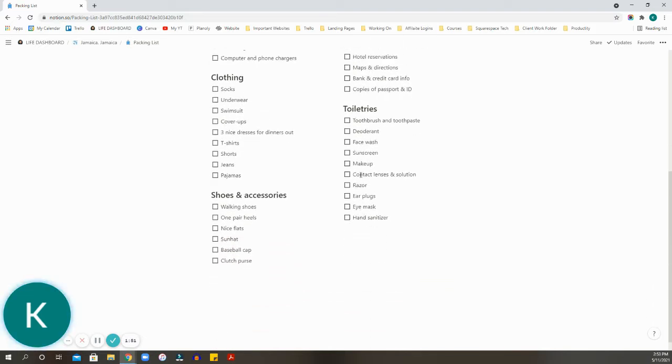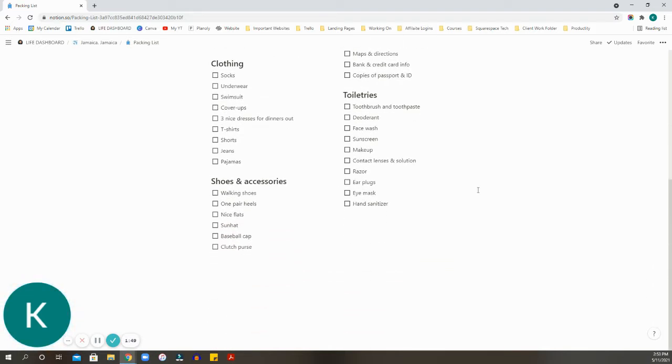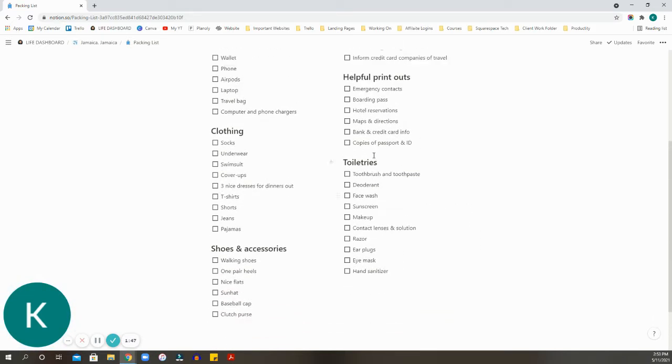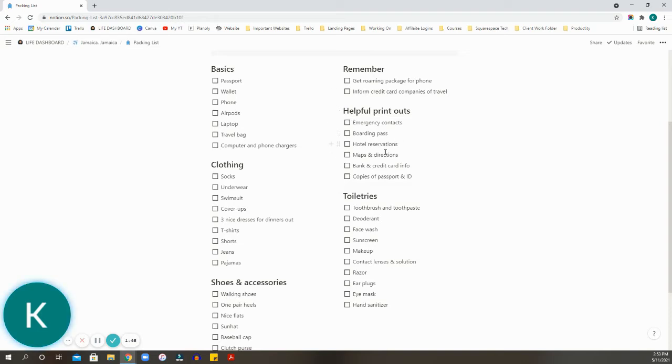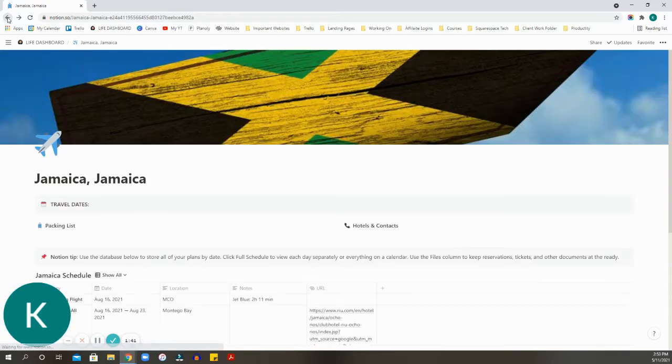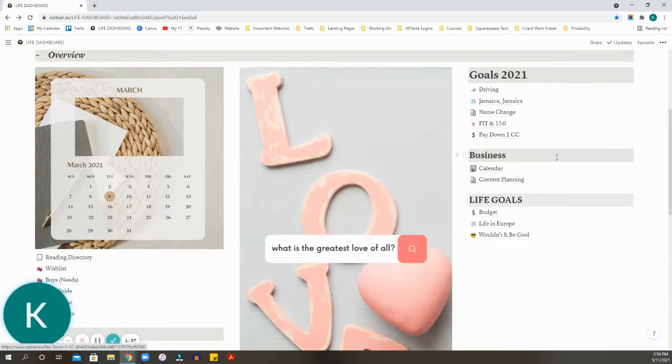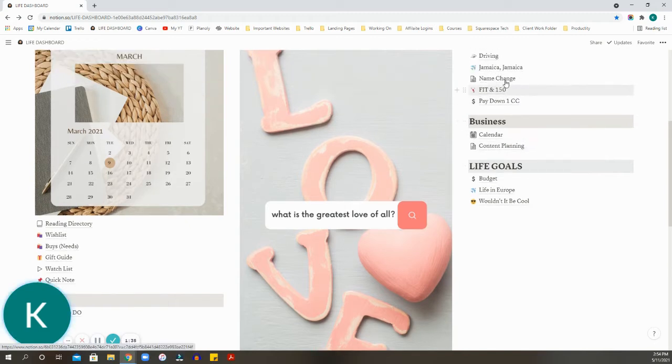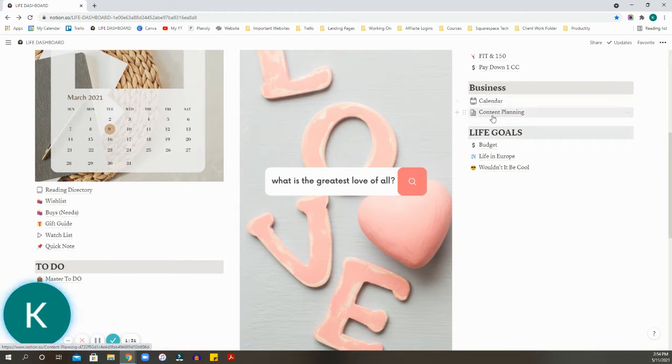Again, this is a template that I found with all of these moving pieces already in here, but you can remove, delete as you see fit if some of these things are not for you. And then I'm going to go back to the main life dashboard. I have, again, all of these are my goals for 2021, but here are my business goals.